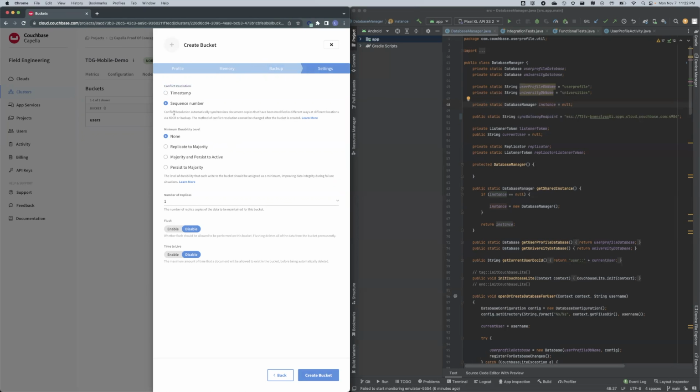Whether you want it to be based on timestamp, or based on the sequence number of how it is modified. This is something you can even set here in the bucket. This might be a question coming from you: if there are 100 users editing the same document, how do I solve the conflict? This is how you can solve it, by choosing whether you go through timestamp or sequence number. Of course, you can learn more via the link here.